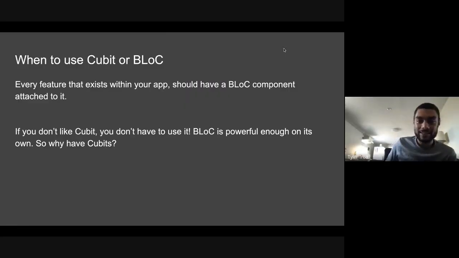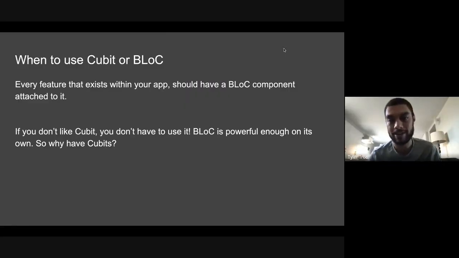I'm sorry. Okay. So we just saw Cubit and BLoC in action for the first time. So now a good question to ask is, when should we use Cubit and BLoC? And I think that's what the topic was before I got back, if I'm not mistaken. I have no idea.